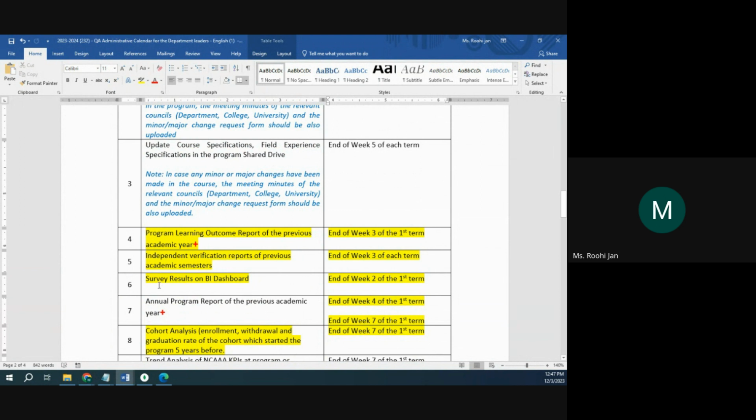Also, because now you know that our APR, the latest template, doesn't contain the cohort analysis, and it mostly depends on the survey results and the KPI results, which, inshallah, we are getting by the end of the year. In order to improve our services, DQAD services, we will make these survey results available on the dashboard by week 2 of the first term. Annual program reporting will be by week 4 of the first term.